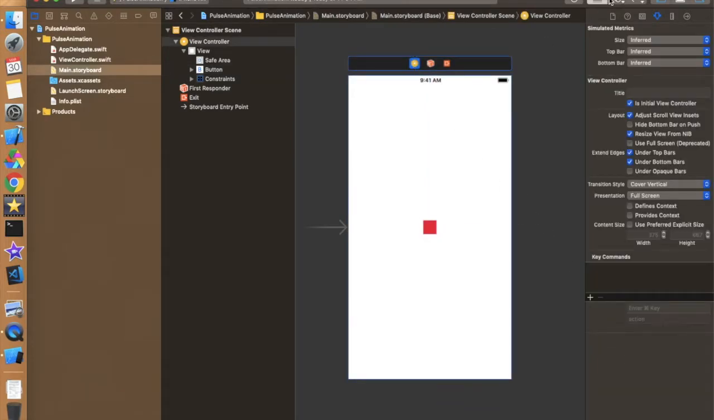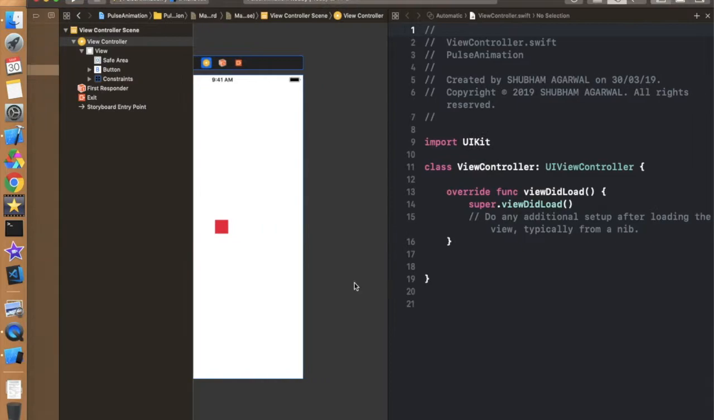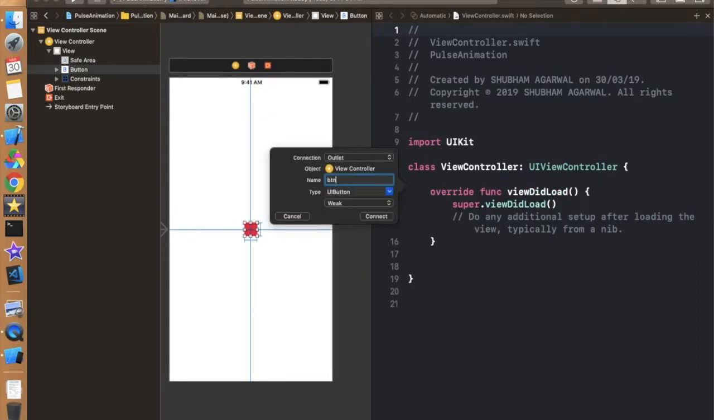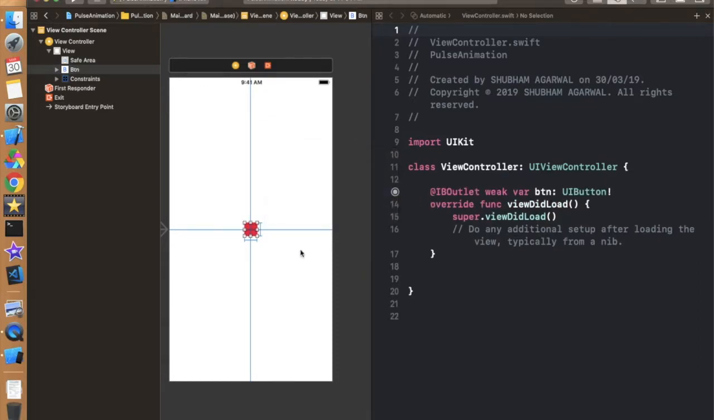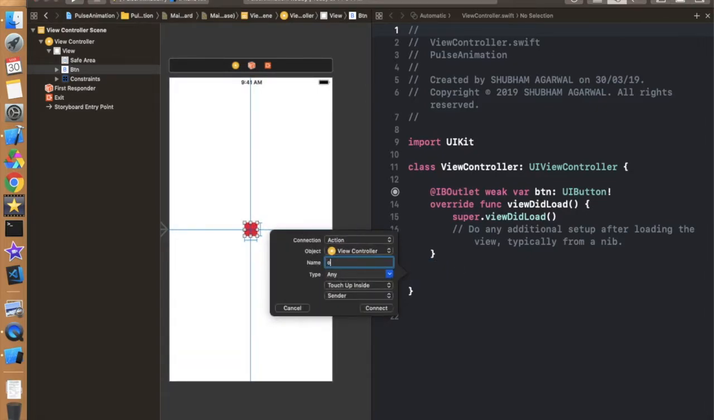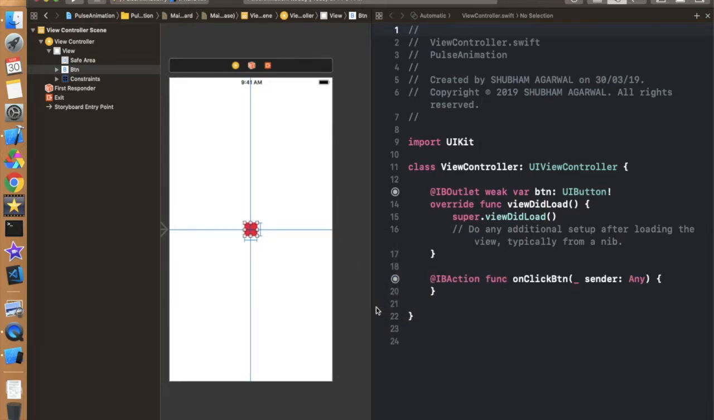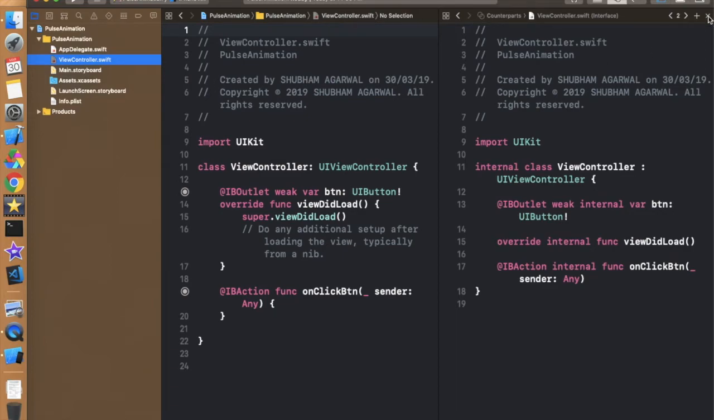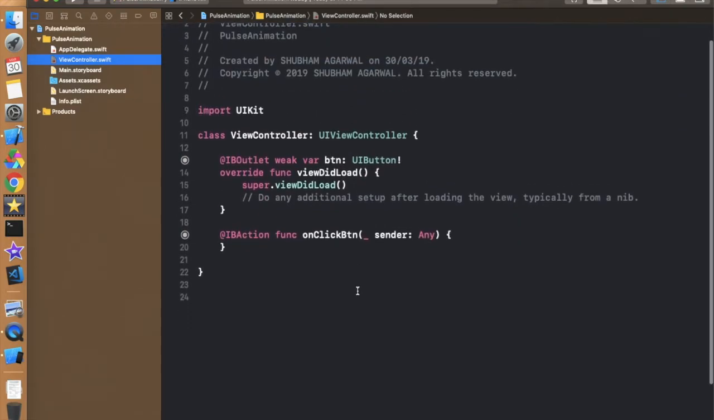Let's move to the view controller first. Now let's create one outlet for this button and an action as well. Give the button whatever name you want, and create one action also so that we can perform an action whenever we click on this button, like onClickButton. So our basic structure is ready. Now let's move to the view controller and remove the storyboard thing. Now it's a pure view controller.